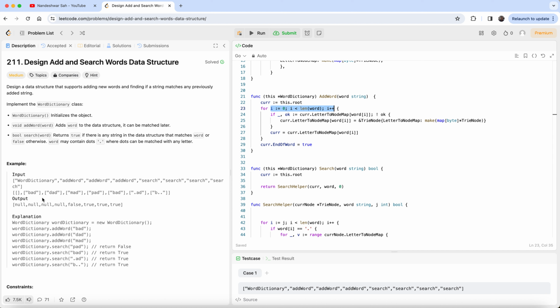Again we get another character, A, and in the second node's map we add A as a key, which points to the third node. We come to the end, D, and inside the third node's map we add D as a key and the value as a fourth node. But in the third node we also set the end of the word to true, because the for loop is done. So we added one word successfully. In this way we can add all the words to the trie data structure.